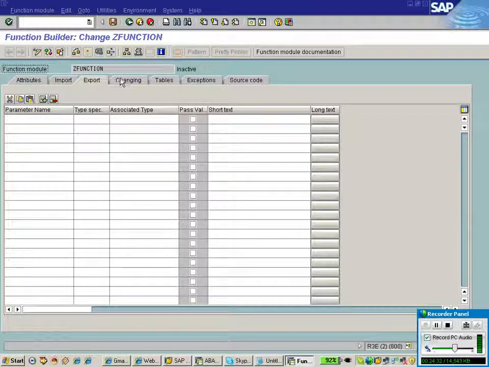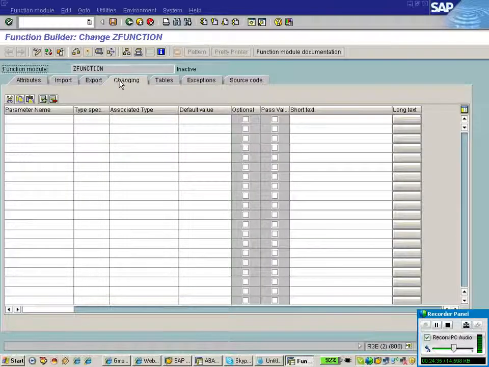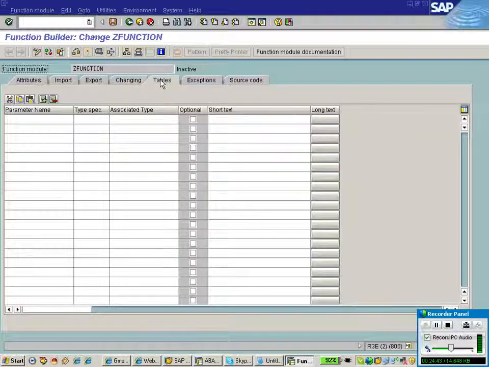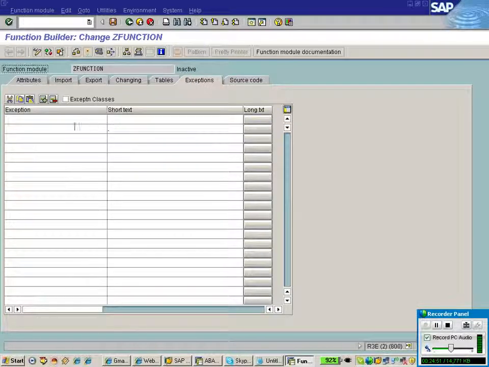And you have some changing parameters also you can specify here. So it will import and export both. Changing it means importing and exporting. You can also pass internal tables through function module. You can pass by this tables statement. And you can have exceptions from here. Exception for exception 1, exception 2, exception 3 like.